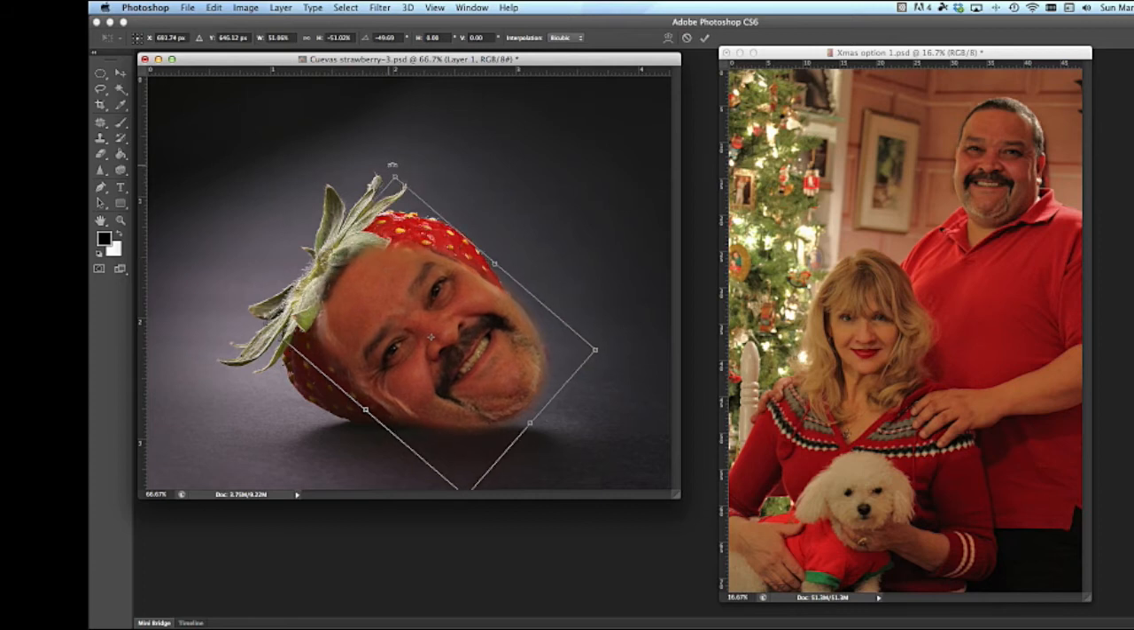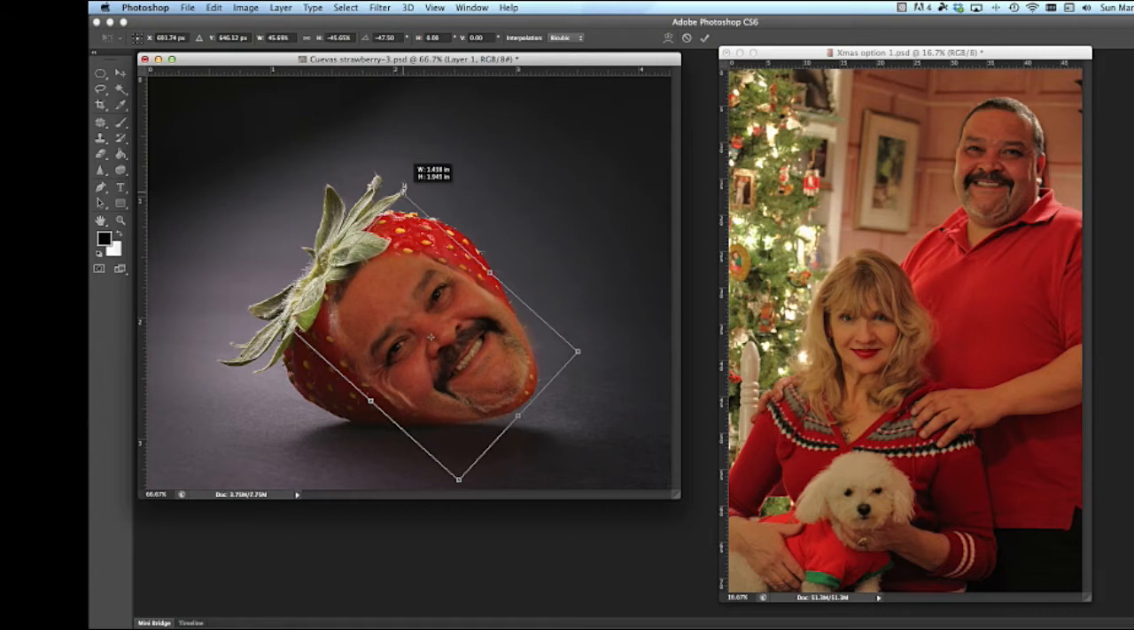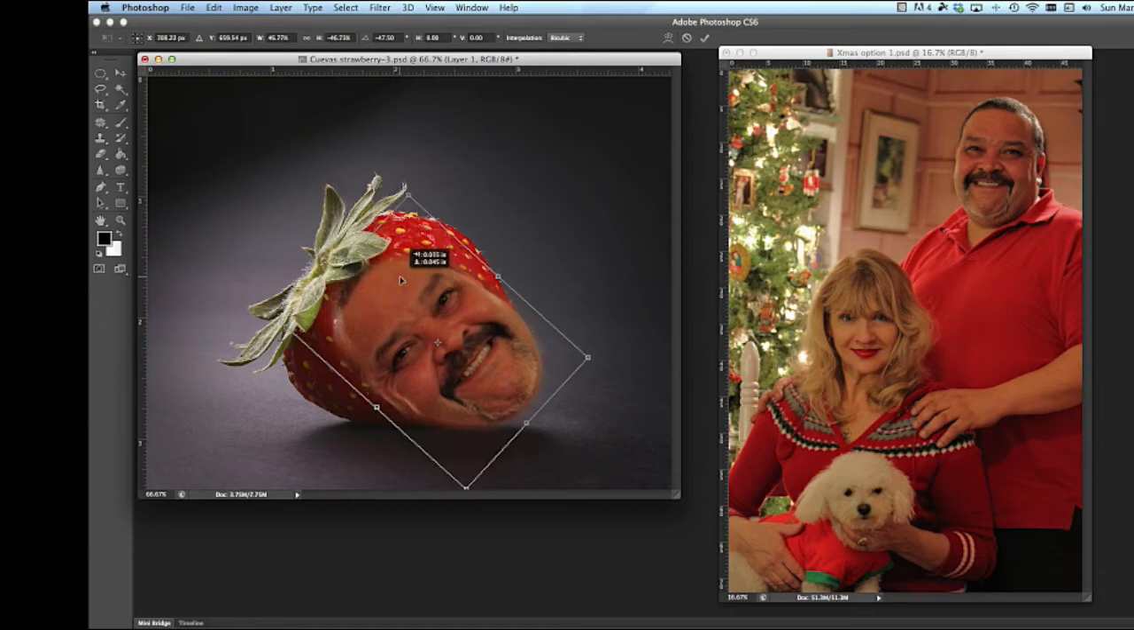So I'll shape it, and I'll probably make it a little bit smaller, kind of getting it into place. I want it to go a little bit over the edges because I'm going to feather it back, but that's a good beginning. I'll double click it, and then we're ready to move on to the next step.